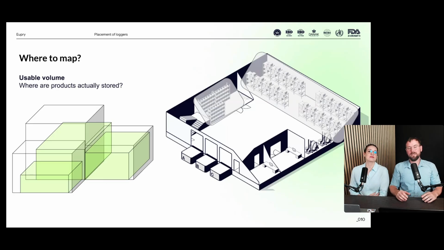The next thing that is really important to identify in a mapping protocol is where to map. We've seen several cases where we choose to map the entire facility, even though we don't store products in the entire facility. The small illustration here on the right is an example. The first thing you need to do is to identify where you plan to store any products, either temporarily or for longer periods of time. In those areas, you need to perform temperature mapping. We often refer to this as the usable volume. So you have your facility with the total volume, but which parts of that facility are you actually going to use for sensitive storage?